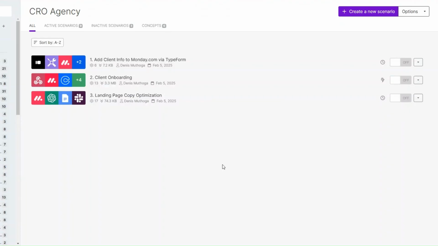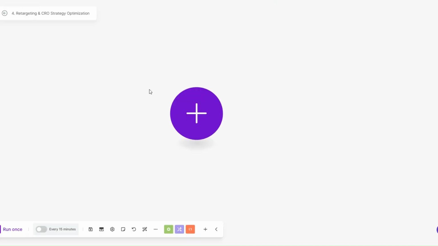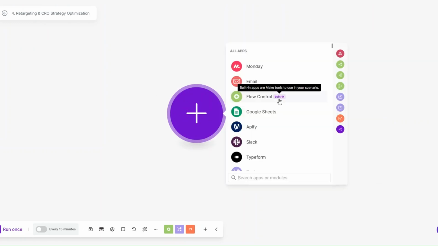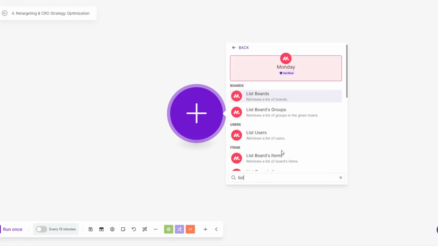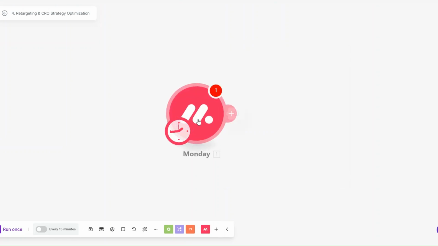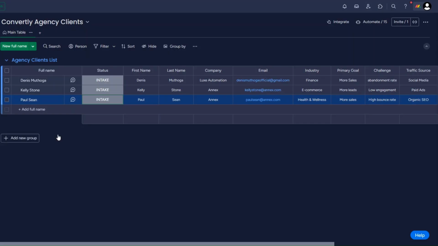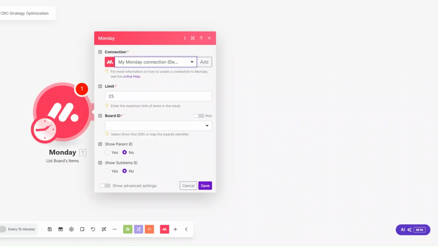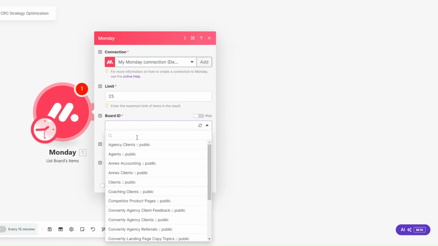So on our CRO agency folder, I'll click on create a new scenario. I'll rename our scenario to retargeting and CRO strategy optimization. And here, we're going to list our leads that we added in our clients board on Monday. So on Monday, I'm going to search for list board items. I'm going to choose my connection. And on this board, we'd like to create custom audiences similar to the leads that we added to our board on Monday right here. So here, we can limit it to 25. I'll choose our board right here, which is a clients board.